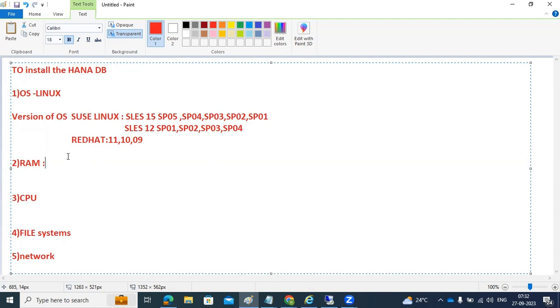For the RAM size requirement, we can take it two ways. One is the Quick Sizer tool, or we can choose the t-shirt sizing method. Either the Quick Sizer tool or the t-shirt sizing method, we can use it to get the RAM size. Why? Because RAM is very important. All the data resides in RAM memory only, for the HANA database.